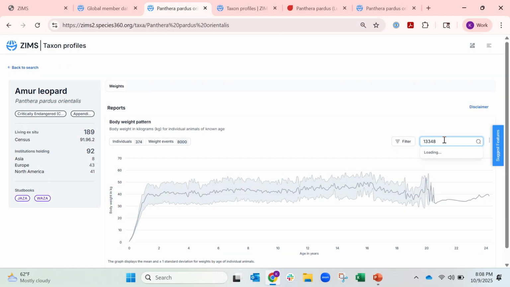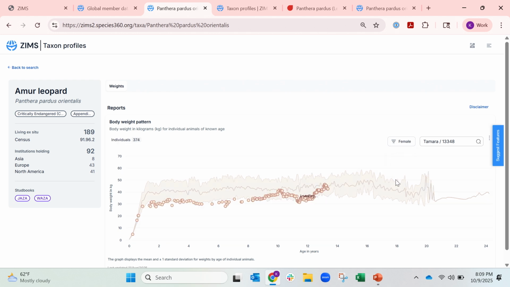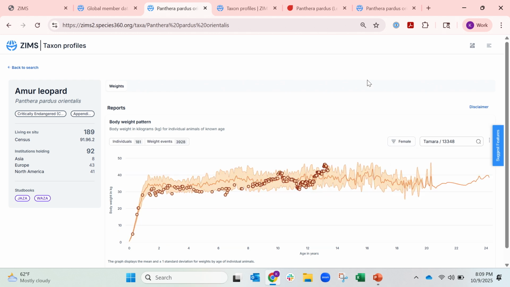So let's use an example of an animal that lives here in Minnesota. If I'm logged in as the Minnesota Zoo, I can see the global trend, but I can also overlay my patients onto this graph. So this is a female, and since male leopards are bigger than females, if we filter by sex, we can actually make that range a little more precise.